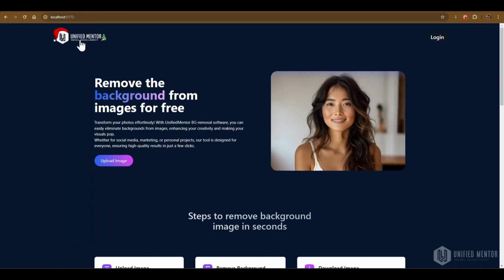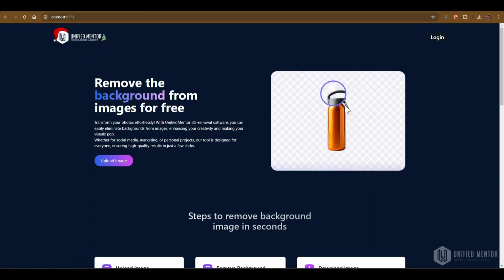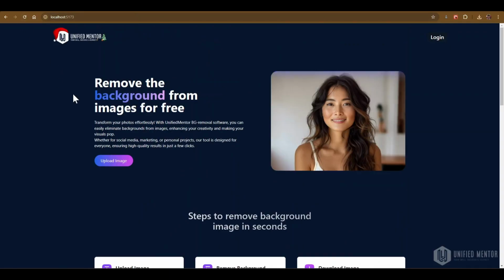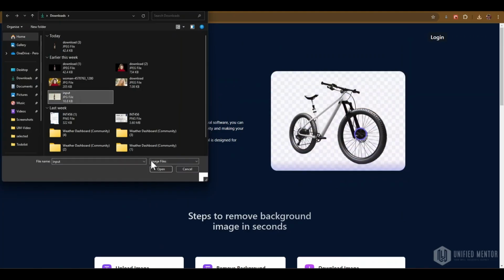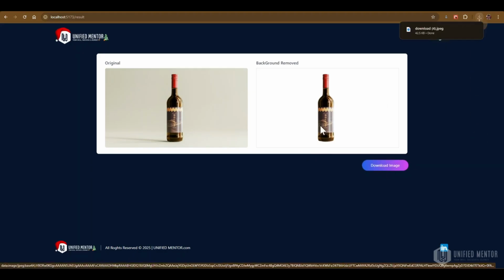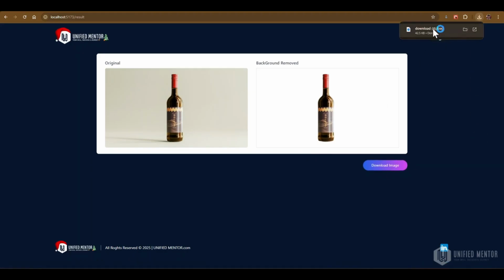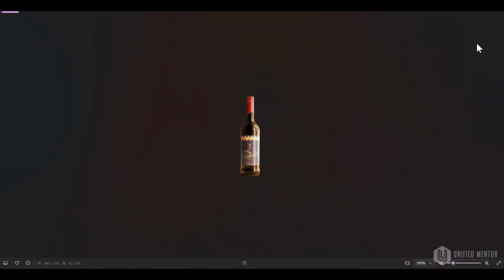Let's come to our home. Come to the browser. Refresh the page once again, and let me upload the image. If I upload this image and click on open, yeah, after successfully hitting the backend API, the background has been removed. Let me download this image. If I click on download image, and let me open this one, yeah, our background has been successfully removed.